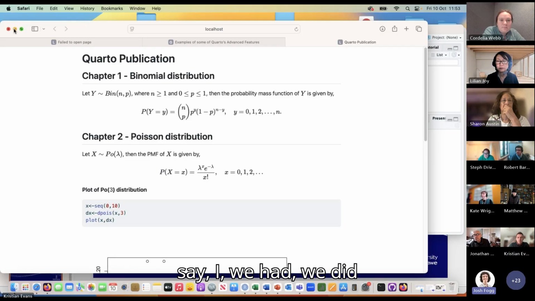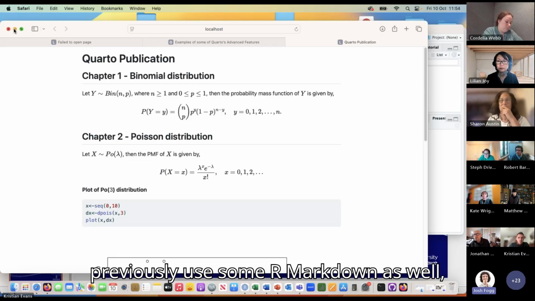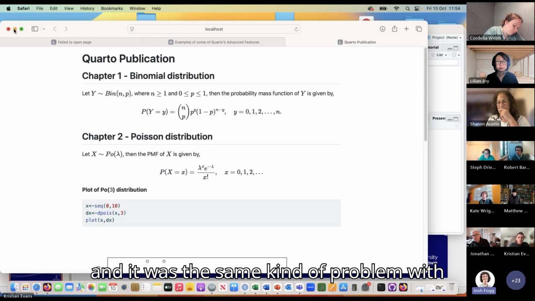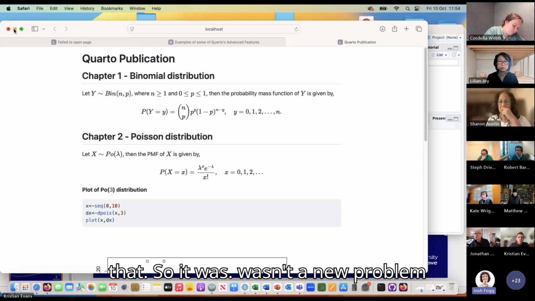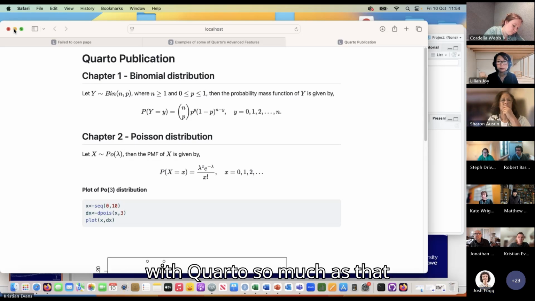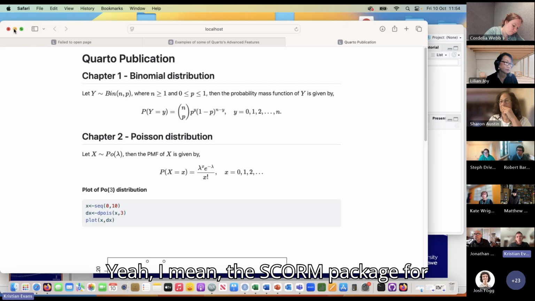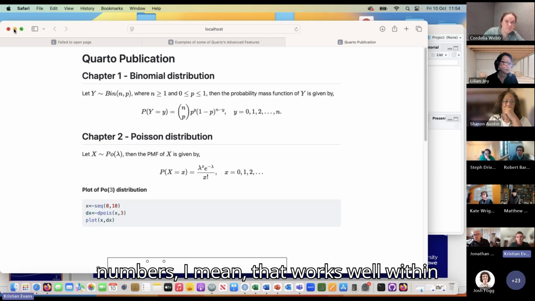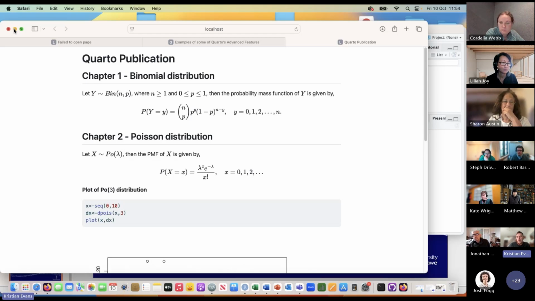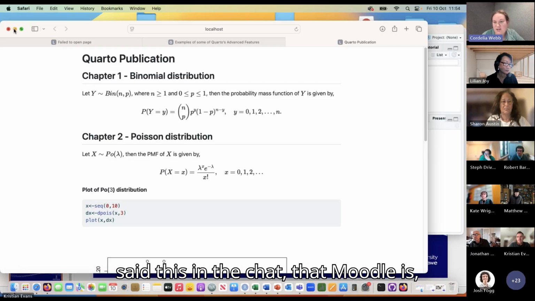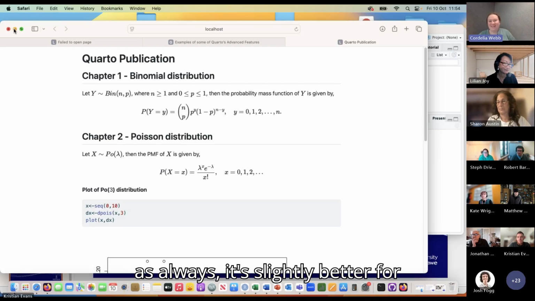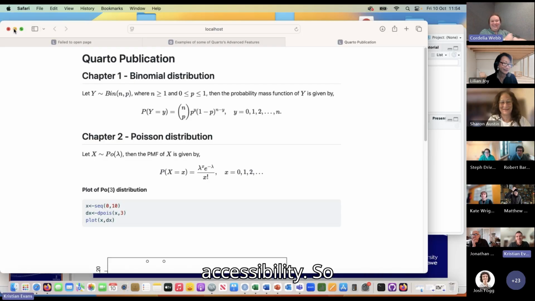I was just going to say, we did previously use some R Markdown as well, and it was the same kind of problem. So it wasn't a new problem with Quarto so much as a technology issue. The SCORM package for Numbers works well within Canvas. It's a shame there's not something similar for this. I do know, and Josh just said this in the chat, that Moodle is, as always, slightly better for accessibility.